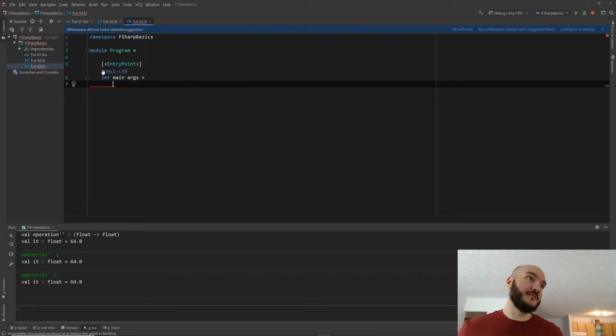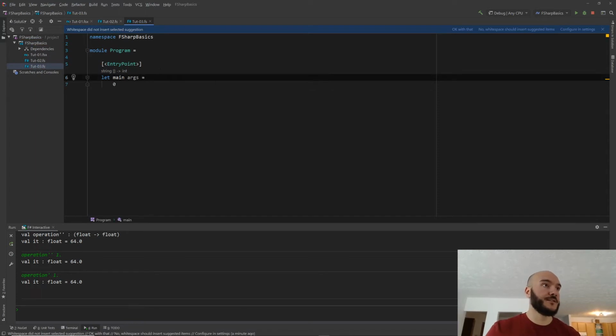It has a specific type signature. It takes an array of strings and returns an int. The int is the error code of the program. Normally it's 0, so you just put 0. If you create a new console application, you'll get it built in, but we deleted the program.fs file because I wanted to explain everything from this point. We can just run it. It'll do nothing for now.